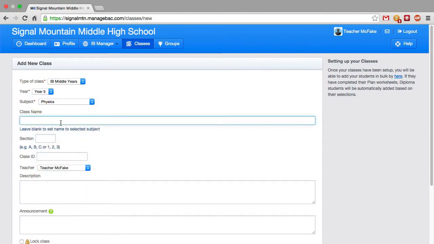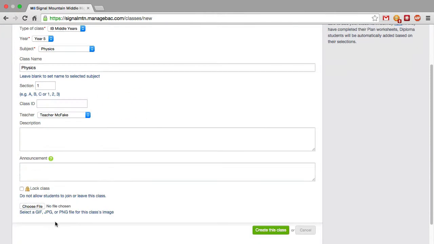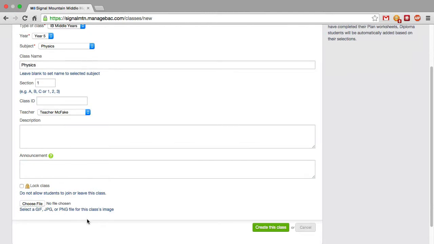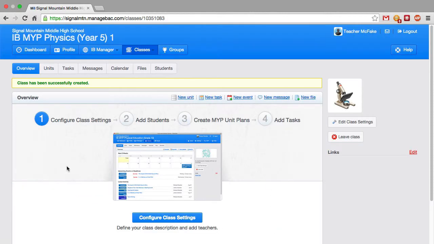Now for my class name, this of course is physics, and I'm going to first create section 1. This is going to be my first period class where I'll put all my first period information. Class ID, description, announcement, and the picture are not important. We can always set those up later, so I'm going to go ahead and create this class. I now have a class in Managebac, and it gives me a lot of options of what to do. We'll tackle those later, but first I want to add my second class.